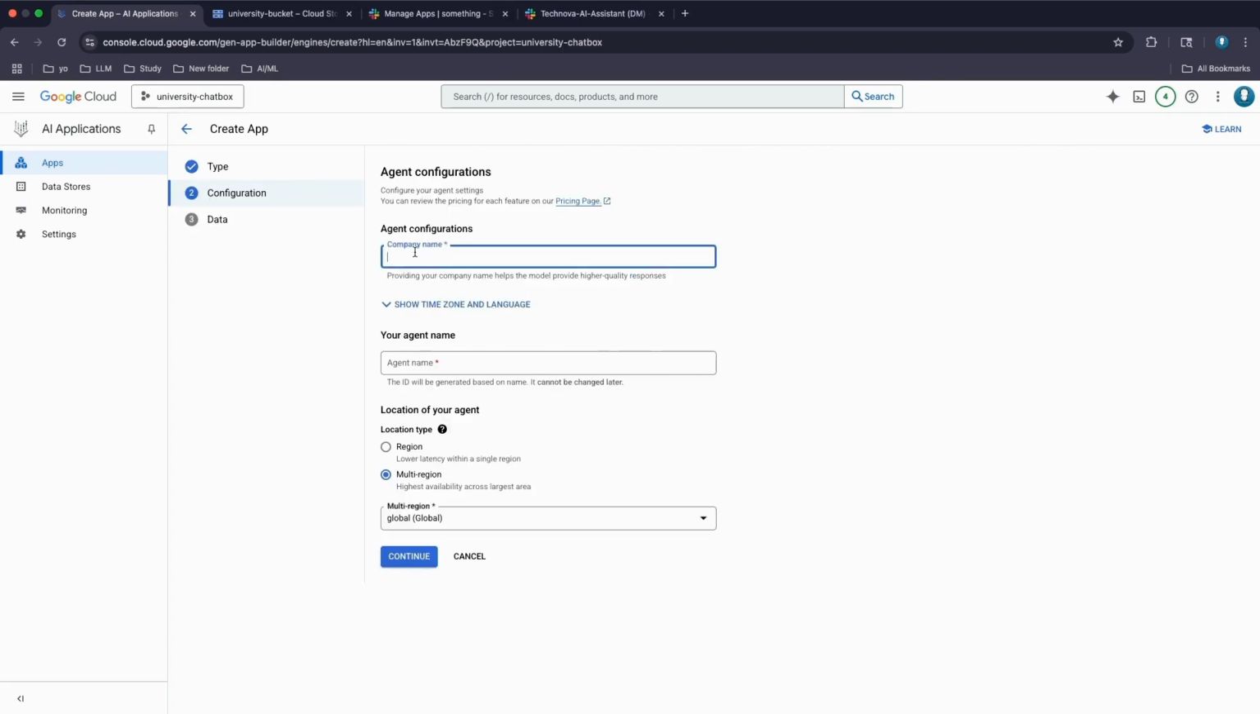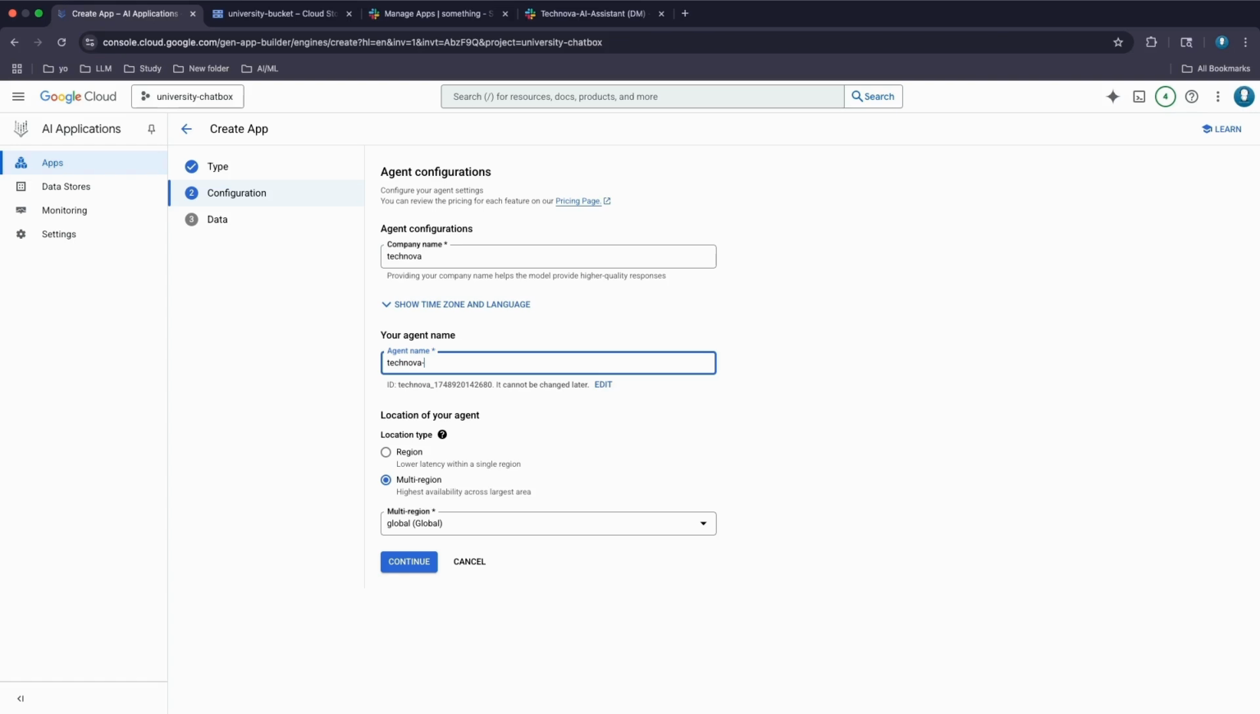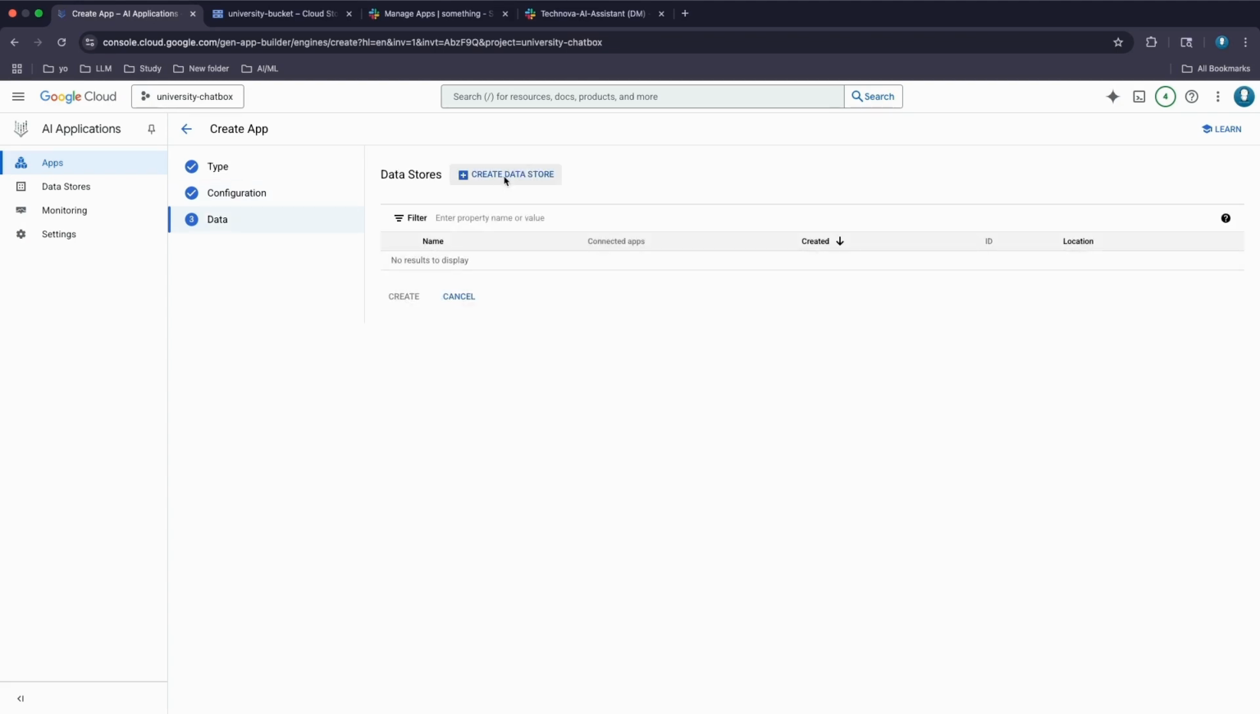And I'll just use a company named Technova. That's Technova agent. And again, you can choose low latency or high availability. For this demo purpose, I'm just using multi-region. And then you need to create a data store.